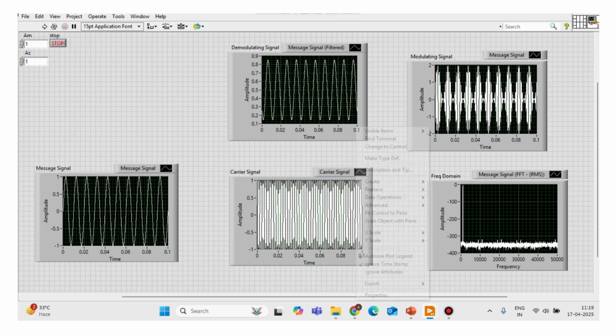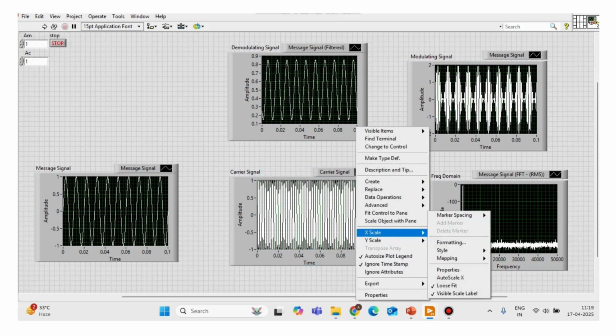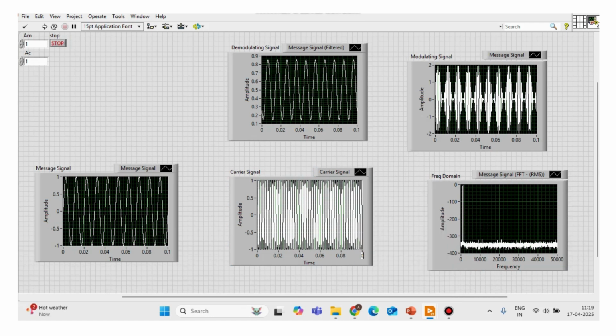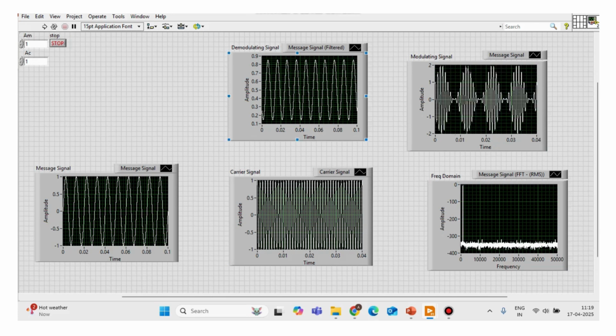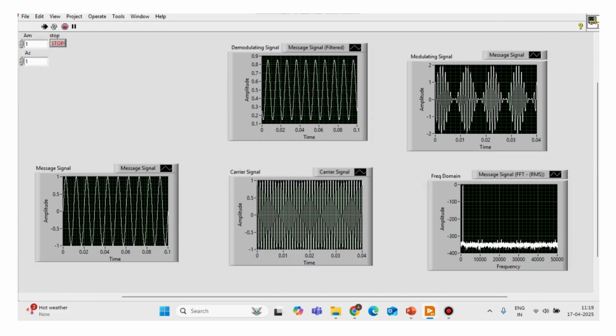You can change the auto scale, and for scaling you can put 0.04. For the modulating signal, auto scale is off, and you can set the scaling to 0.04. So the graphical representation is as the modulating signal. This is the message signal and the carrier signal.